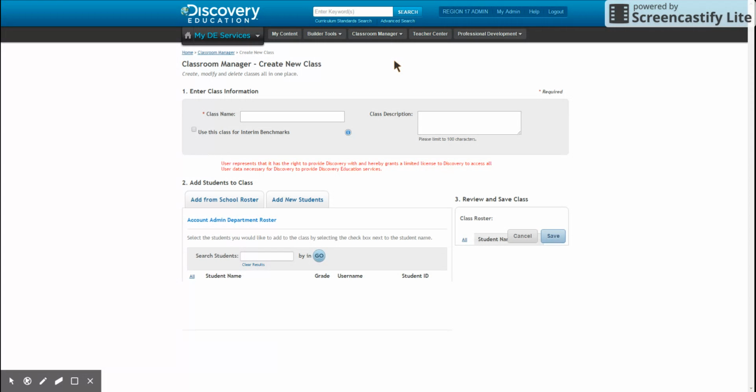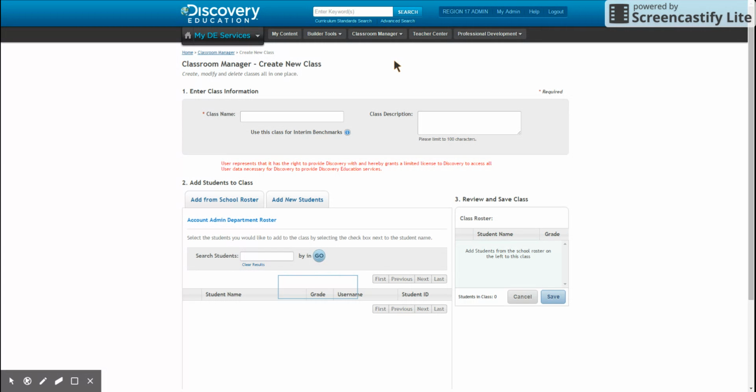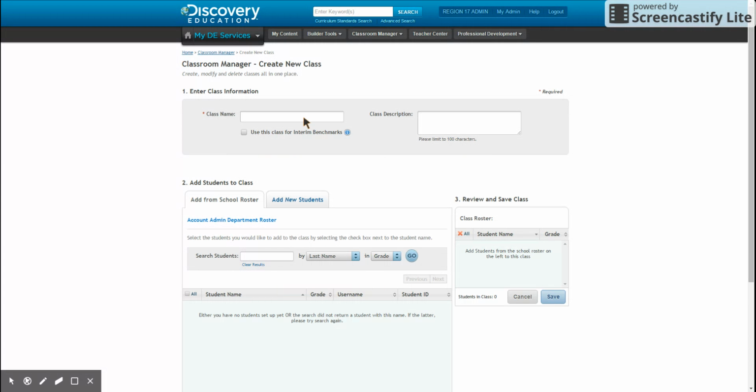And from here, you can see it asks you for a classroom name. A description is optional. And the first option for adding students gives you add from roster. And so this is going to be if your school district is importing your rosters, so your class schedule, and then you can automatically pick which class it is and just activate that class. And then if you have a new student that enrolls, that student will automatically be added into Discovery Education as well.